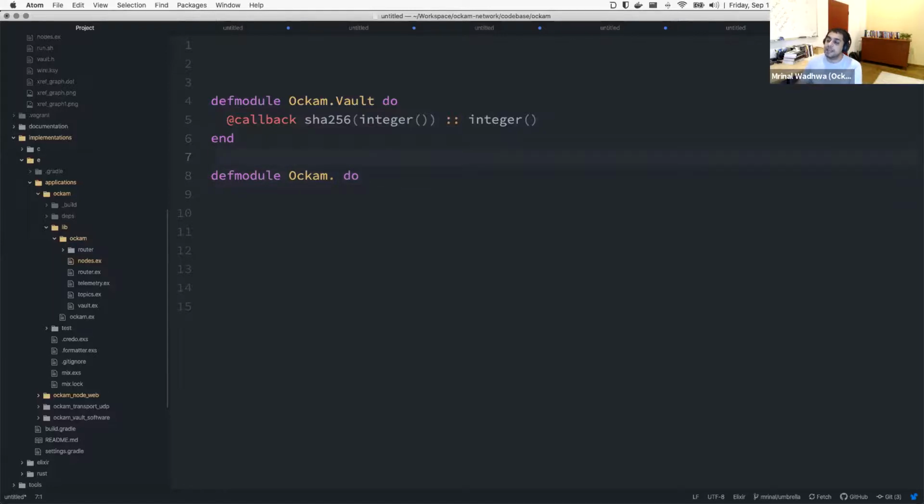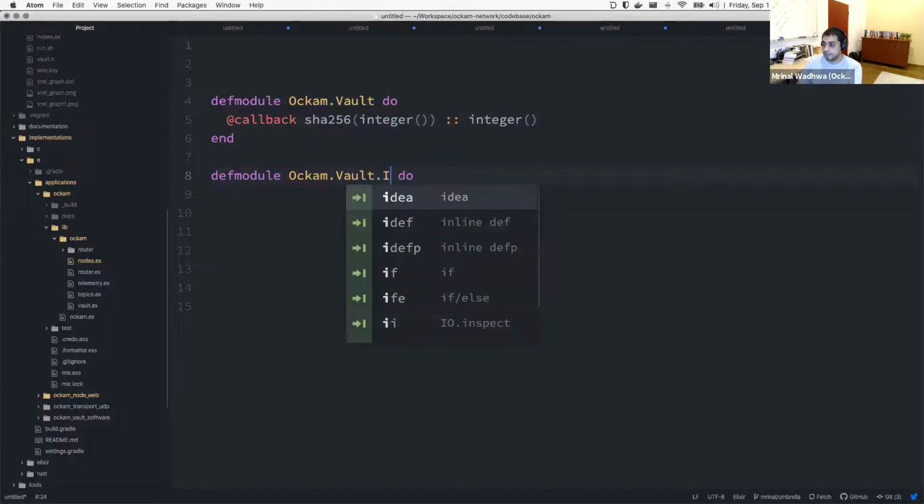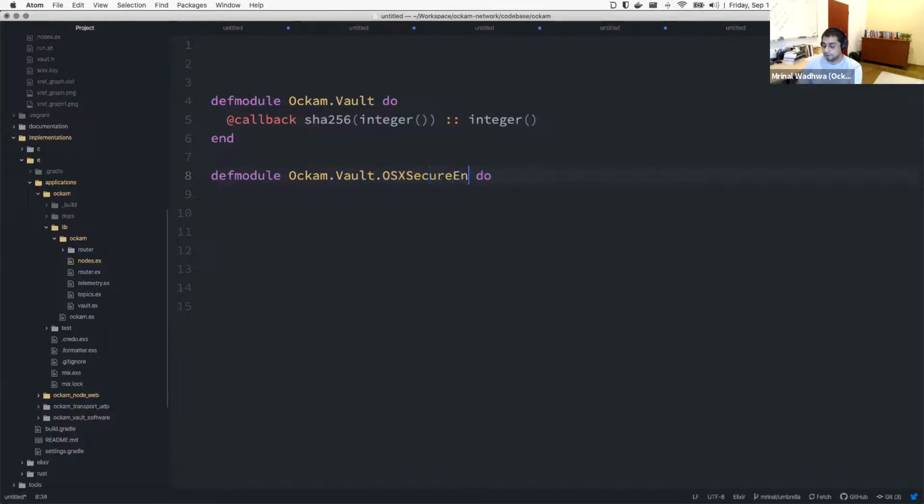So now let's say I have lots of implementations of this vault, right? So I have a vault that is OSX secure enclave. And here I implemented the function. So I say behavior Ockam vault. Then I implement this function, which takes in, let's say, some number, and let's say for now it just returns input times 2. This is one implementation, right?